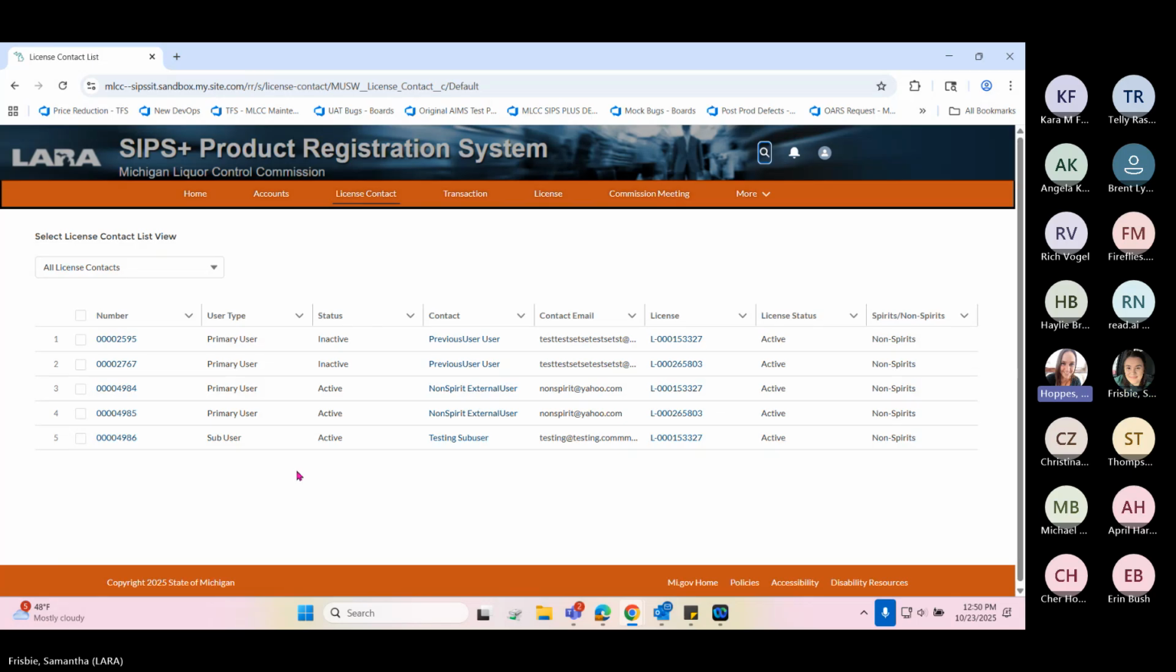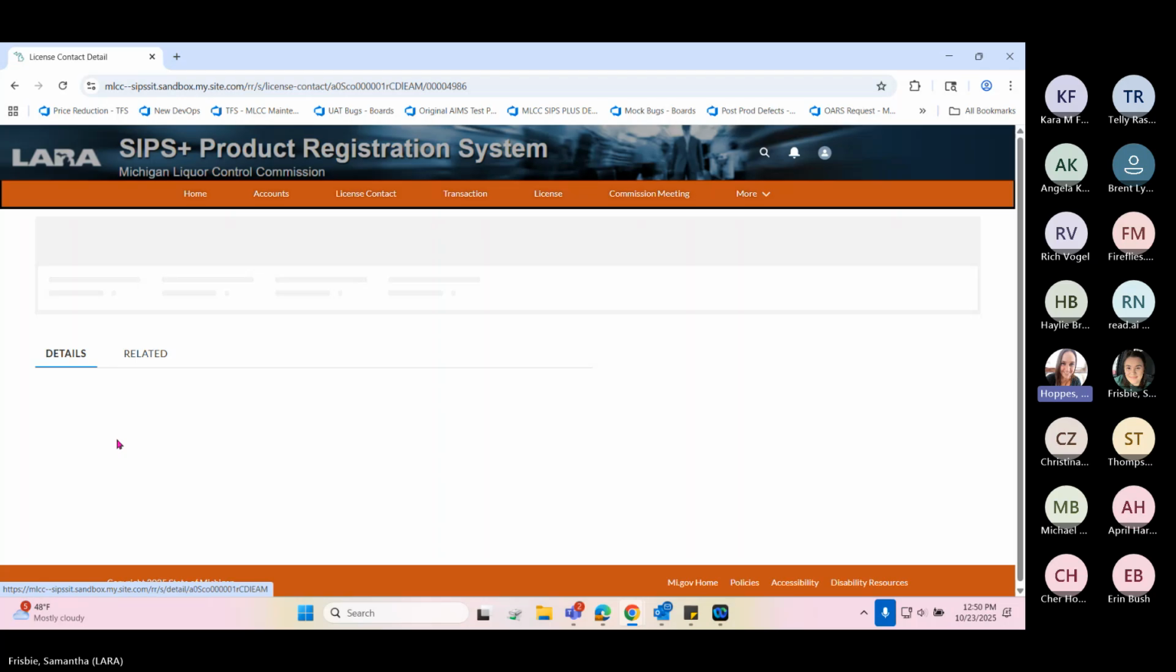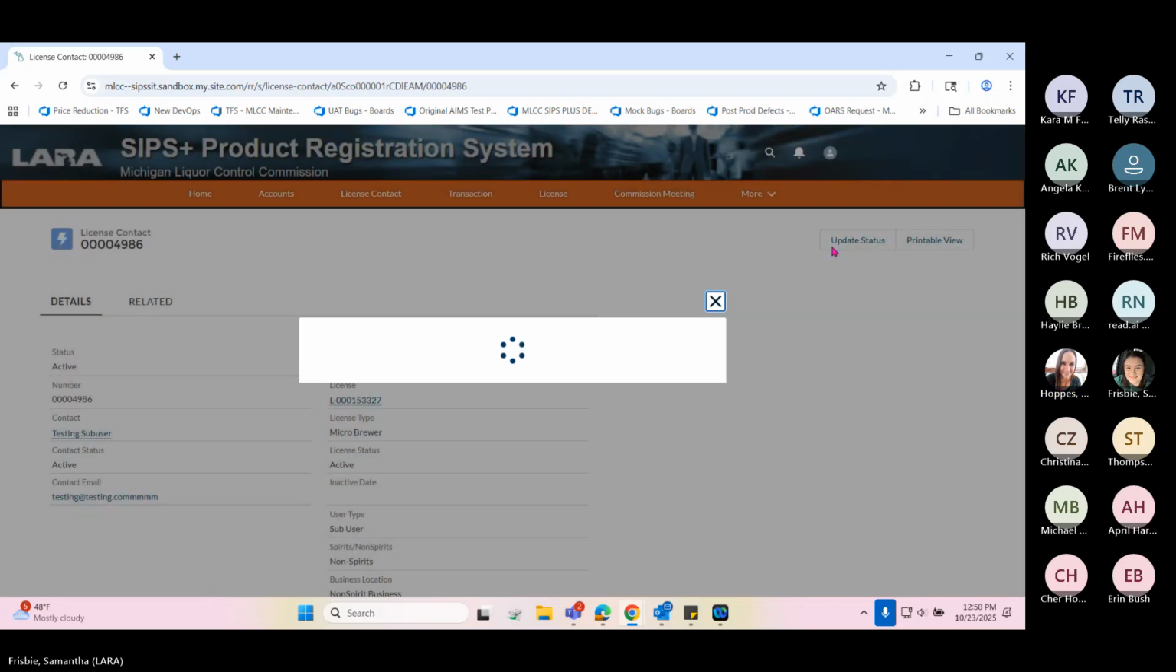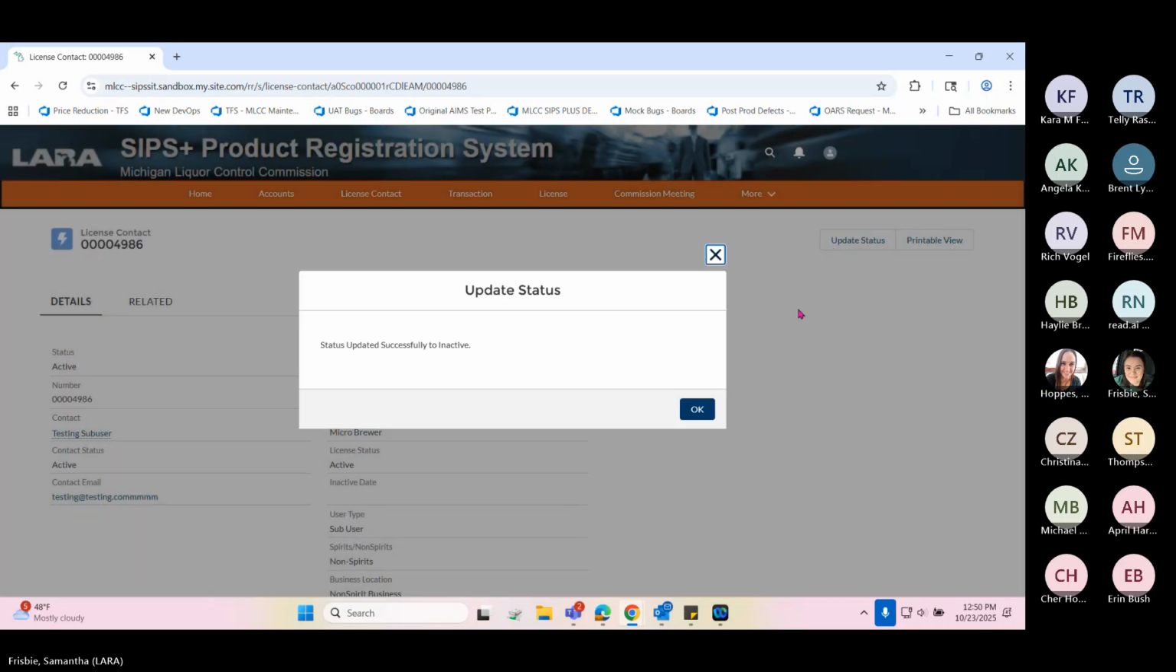So let's say we went ahead and we added this testing sub-user, and we were like, oh shoot, you know what we really meant to do was put them in the system as a contact user. What you're going to want to do is go ahead and deactivate this sub-user. So you're going to click that number next to the sub-user from the license contact view. In the upper right-hand corner, we're going to go ahead and click update status.